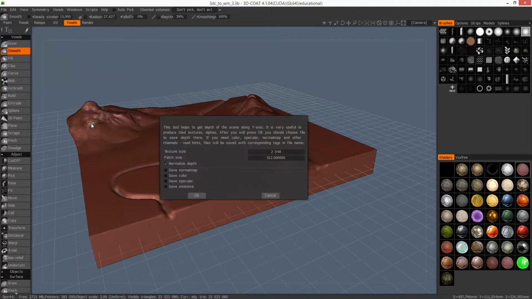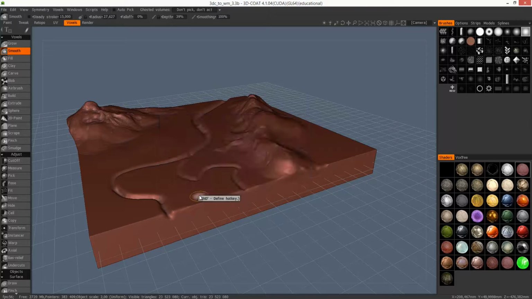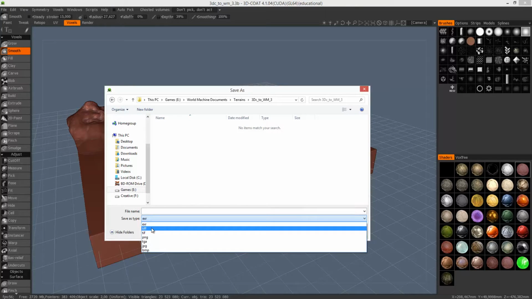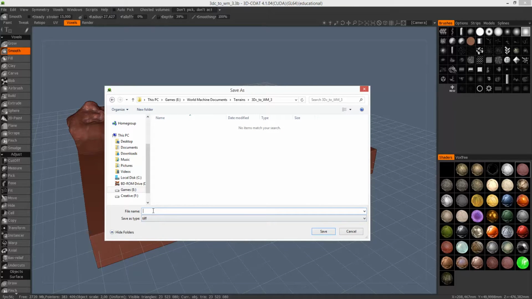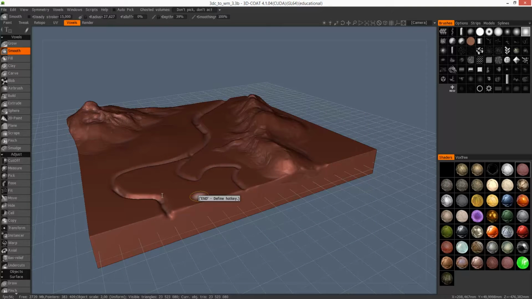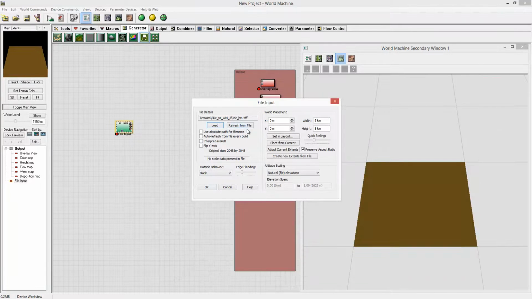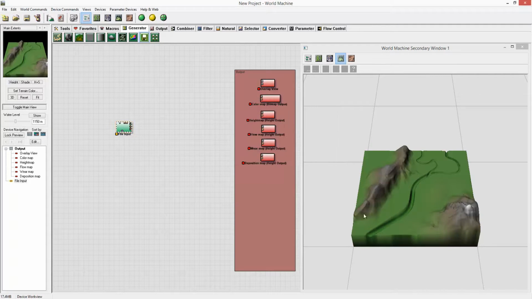Export along the Y. Patch size, that's the size of the box we were working on. Okay, let's find the terrain folder, which is this one. 3D Coat height map TIFF. Let's load this one. Find the TIFF file. And there we have it.